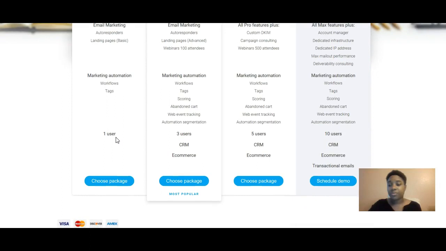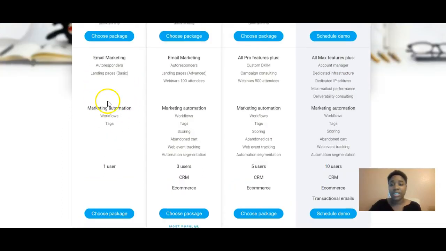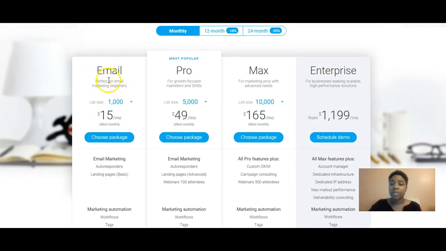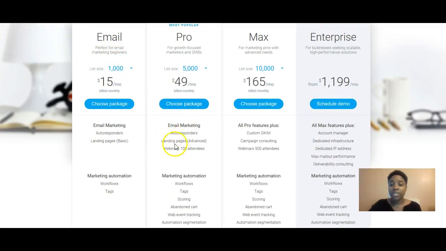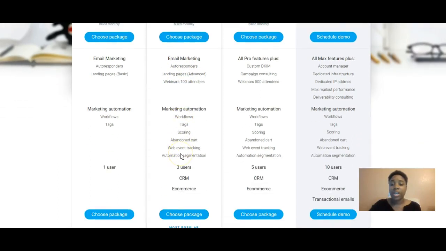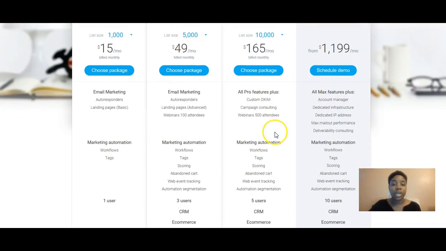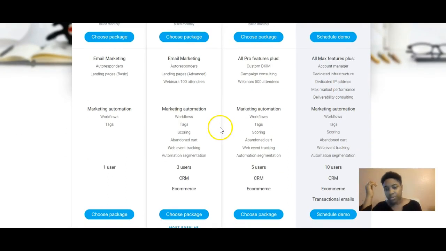So it still has workflows and tags. It still has the autoresponders and the landing pages. The webinars, it looks like, are added in at the $49 a month tier. You get the webinars with 100 attendees, and then the amount of attendees you can have on your webinars goes up with the higher tier plans. But still, this is really a lot that you get for the price.